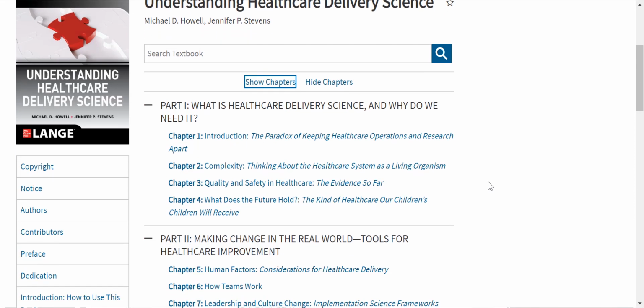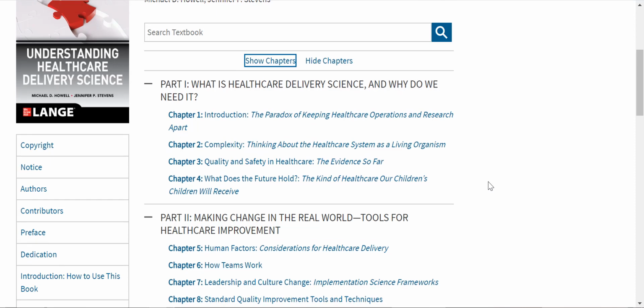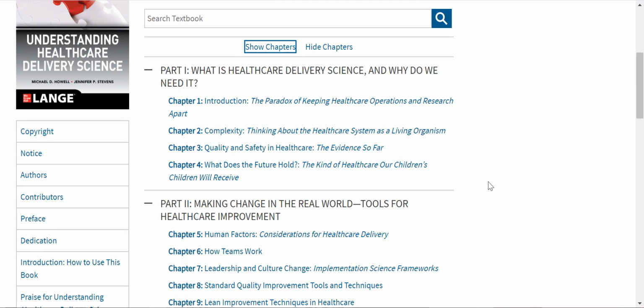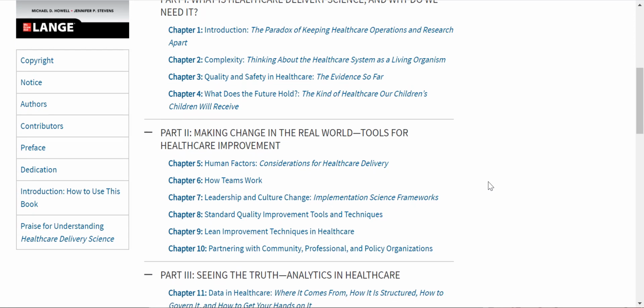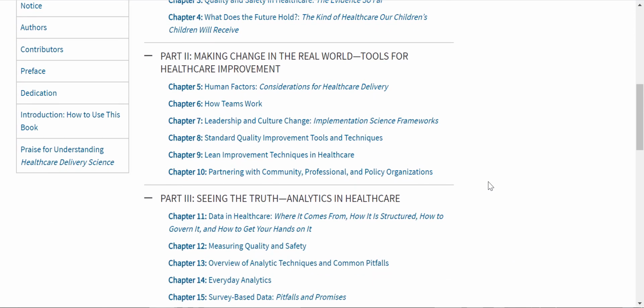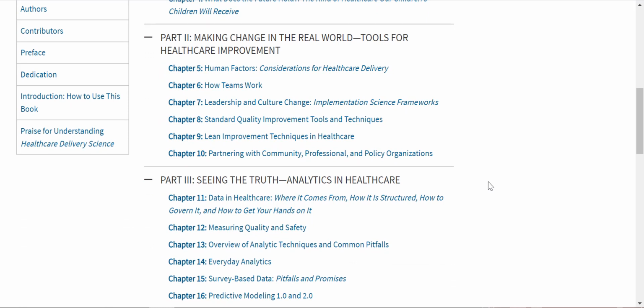It includes some really practical chapters and features that allow readers at all levels to develop a whole new set of tools to improve healthcare delivery, whether they are on the delivery side or on the systems science side. The book is divided into 3 parts. That includes defining healthcare delivery science, tools to improve healthcare delivery, and how to use analytics in healthcare. The book includes excellent practical features to aid learning and retention, including case examples, key points, cautions, and links to external resources to further reinforce learning.